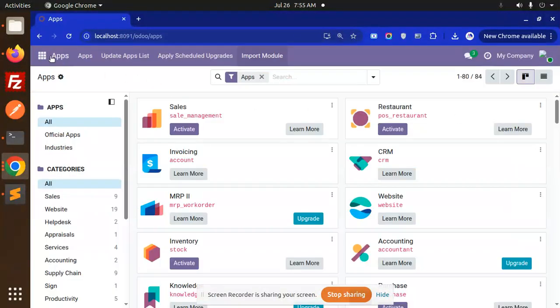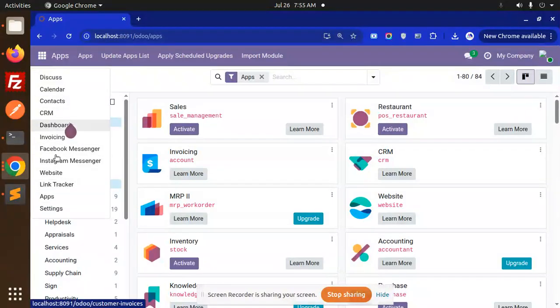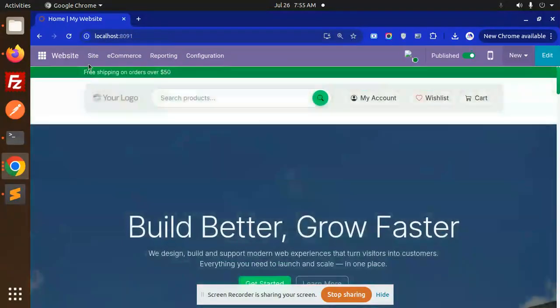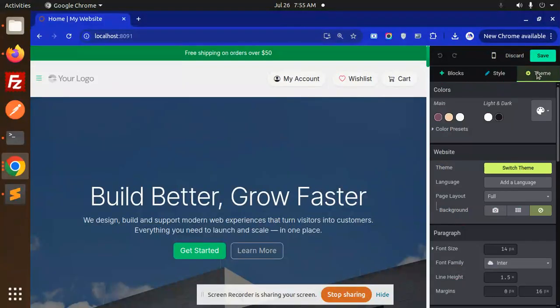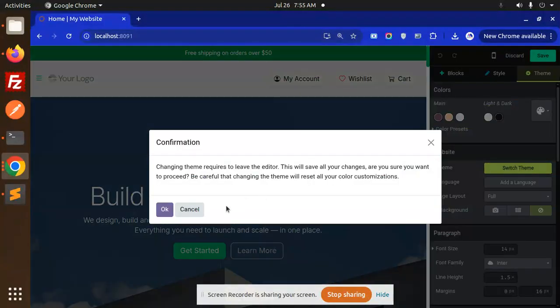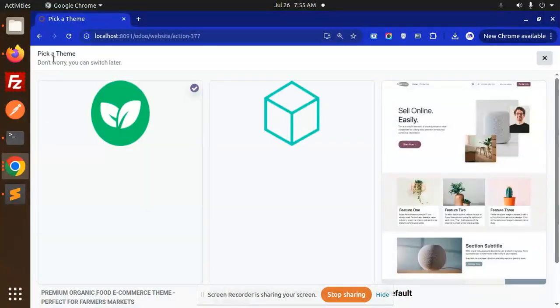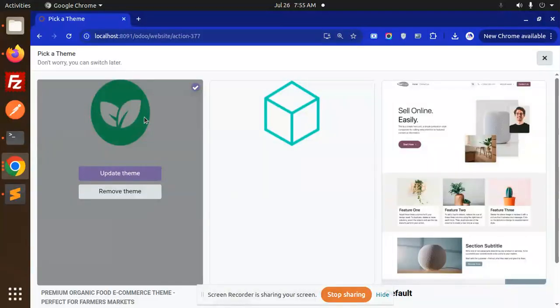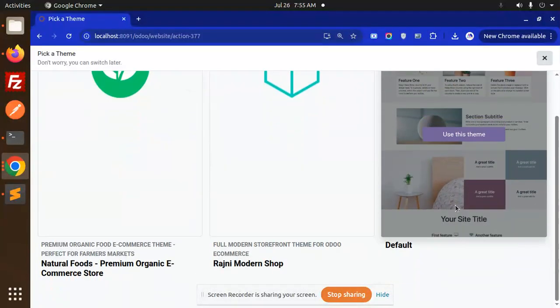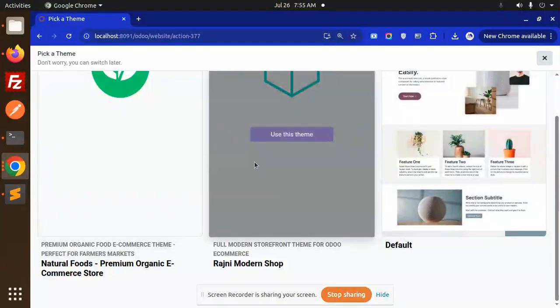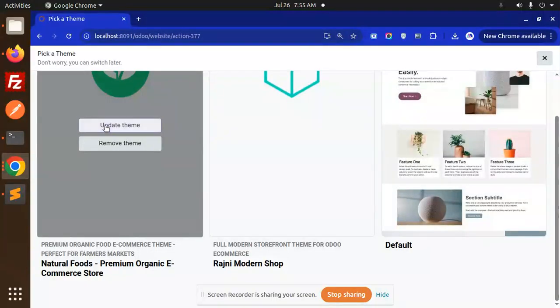After doing this, then go to our website. Okay, then here we go with the edit, then here we go with the theme, here we go with the switch theme. Here, whatever theme we have uploaded will come over here, or it will automatically apply, so you can choose the theme from here, right? So use this theme. This is the default theme, right? And use this theme. So I'm gonna update this theme.